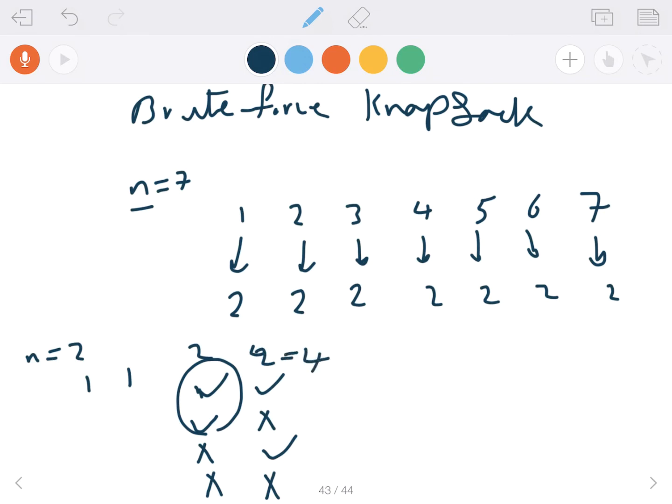So for every item, let's say n is equal to 7, we're going to multiply all these numbers together, because there are 2 ways for the first item and 2 ways for the second item, up to the n, which here is equal to 7. So the time complexity of the brute force when n is equal to 7 is 2 to the 7, and when n is equal to 2 it is 2 to the 2.